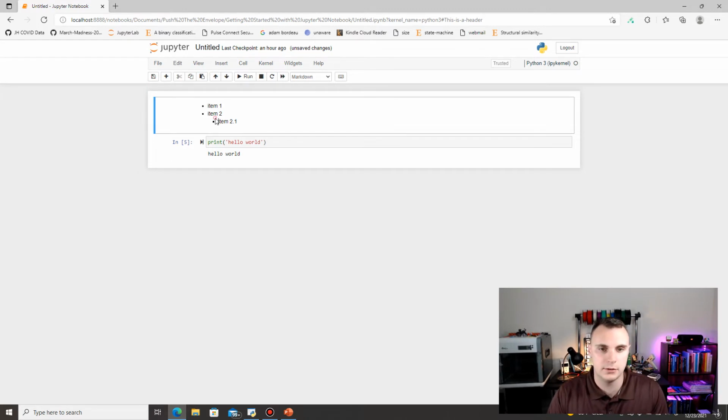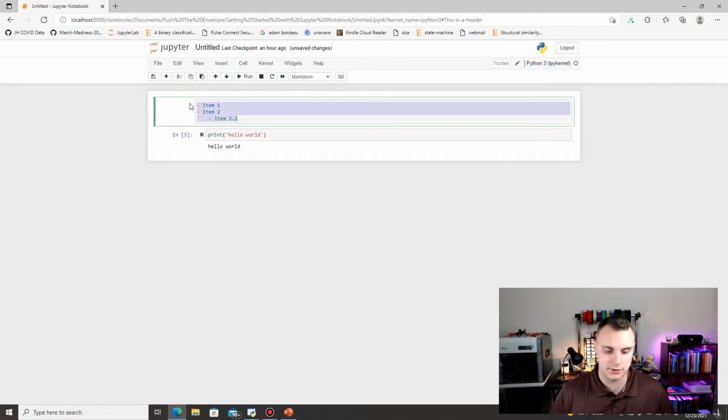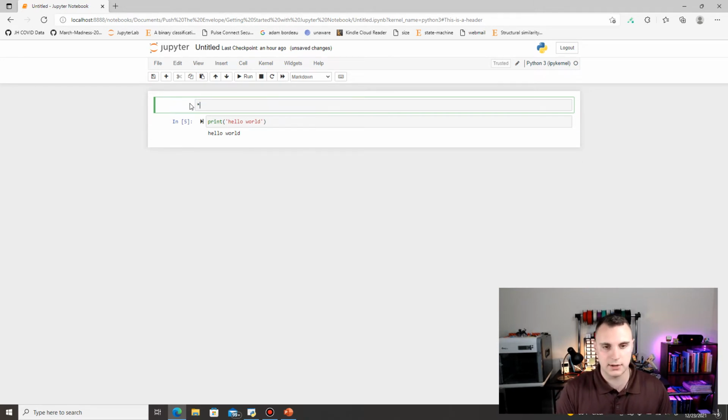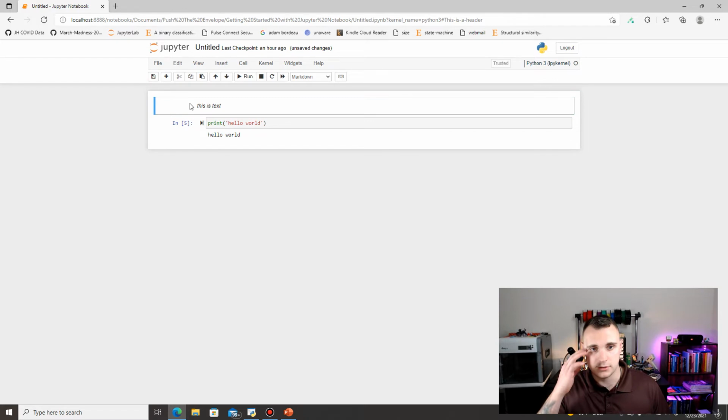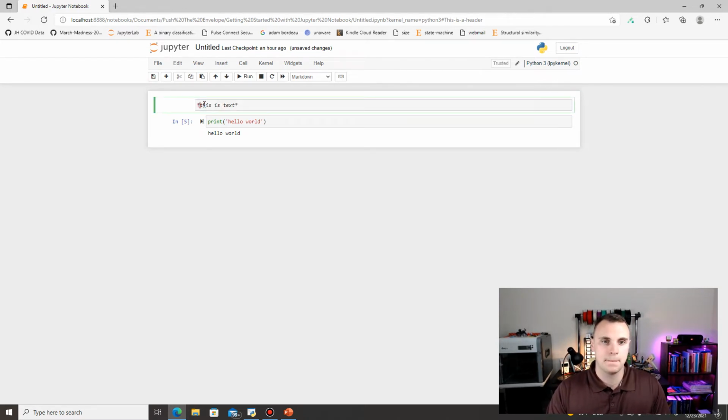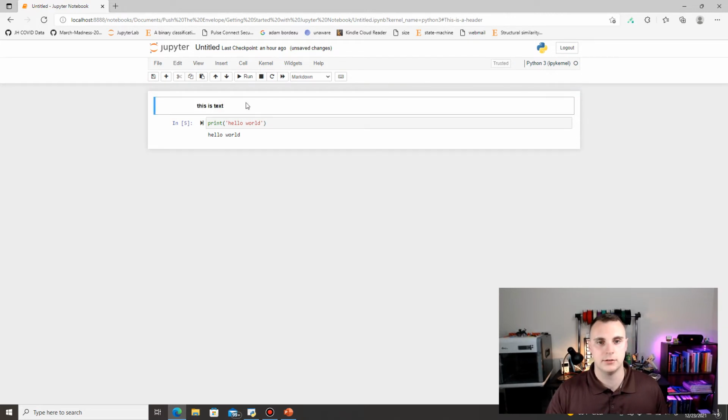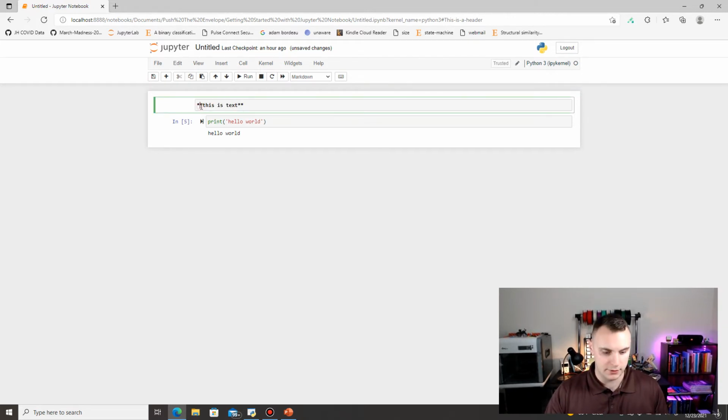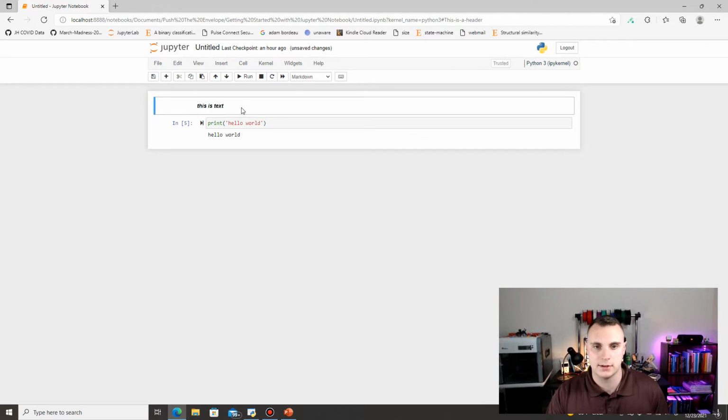Now, not only can you do lists, you can also edit the style of your body text. If you use asterisks with your text, I'll do a single asterisk and say this is text. When you execute it, it's going to italicize whatever you have in the middle of those. If I change it to 2 asterisks, it's going to bold it. And if I change it to 3, it is going to bold and italicize it.